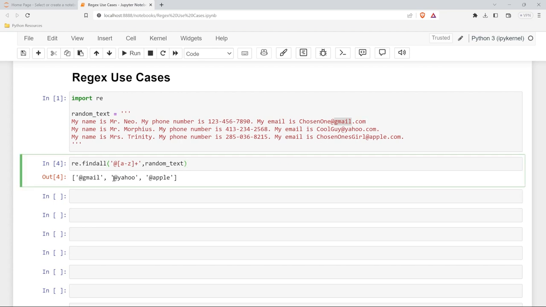But let's say we don't want these at signs, and I probably wouldn't. I just want the string of the Yahoo, Apple, and Gmail. We can do that by using something called a group, and we use parentheses for this. If we put parentheses around this, we're looking for this pattern, but the only thing in our output is what's within our group. Let's go ahead and run this. So now we're specifying we only want what's within these parentheses in our output. So now we just have gmail, yahoo, and apple.